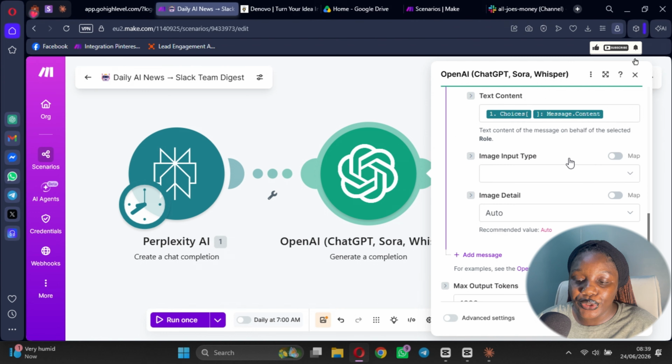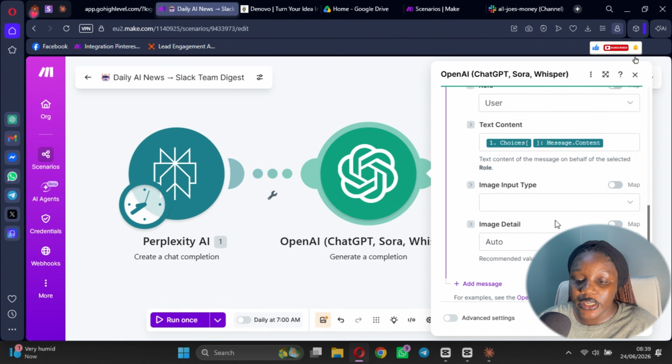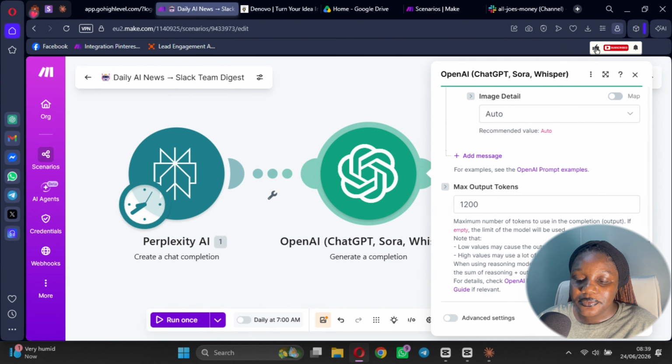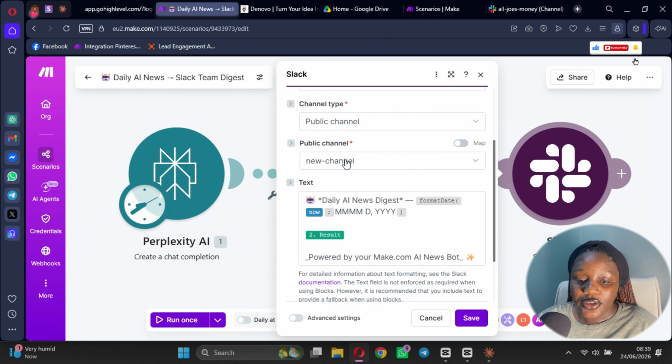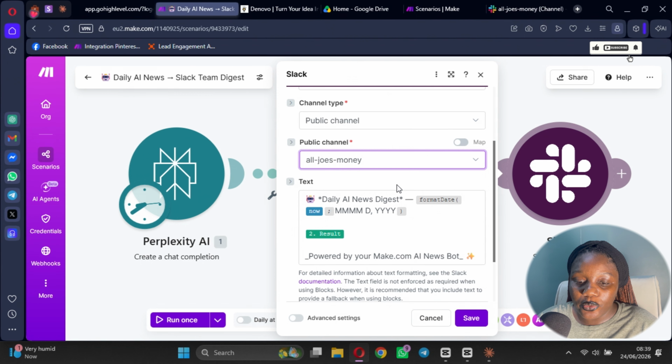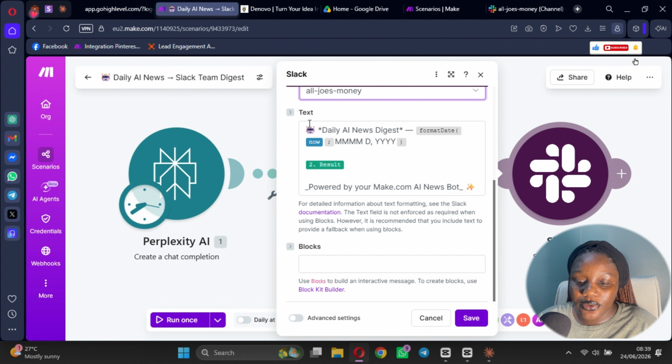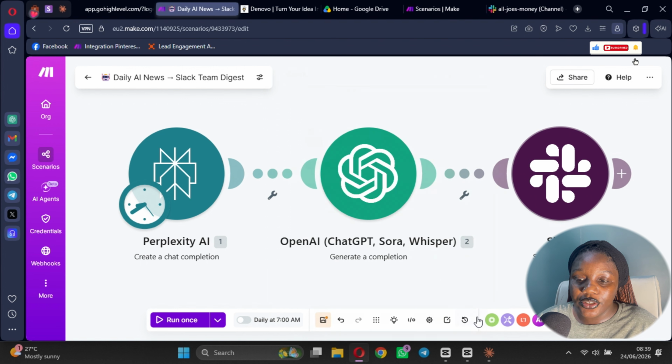Then it goes ahead, of course, to map the message in here so it can work with that. This is great. And then of course it goes into Slack to send this to our new channel, or you can switch this for whatever channel you would prefer. And of course it sends the record here, and that you're powered by your make.com AI news bot. So now let's run it one time and see how it will look.